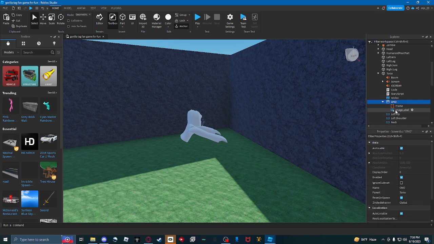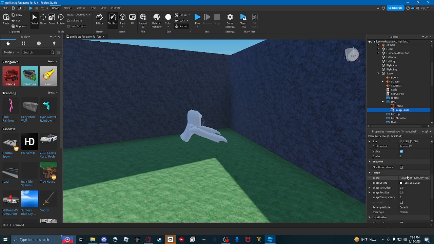You want to open up this thing. So, hold on. You come down here where it says image. The image link will be right there. And then you click on it. There's your URL.